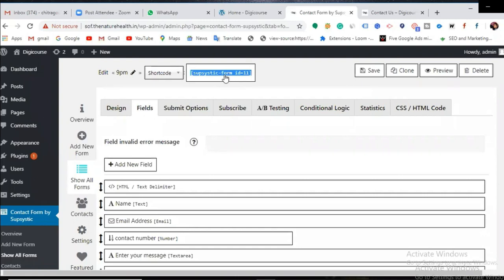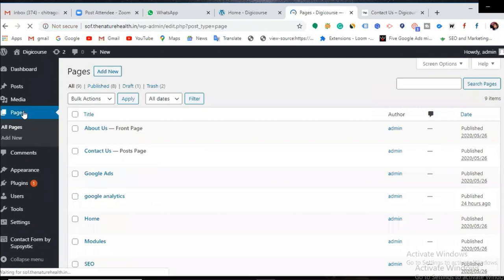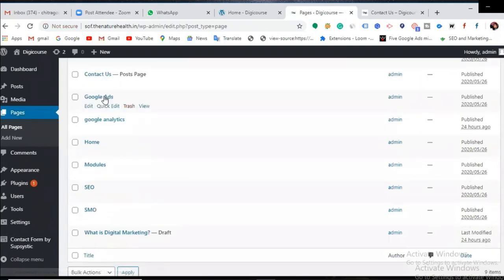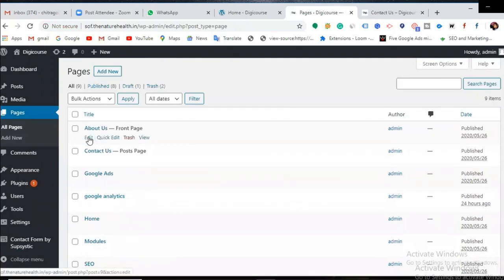Got it. Now let us see, I want to show this subsystem on some of my pages. Let me just open pages. About us, contact us is there. Let me show it on the about us page, front page, edit it.